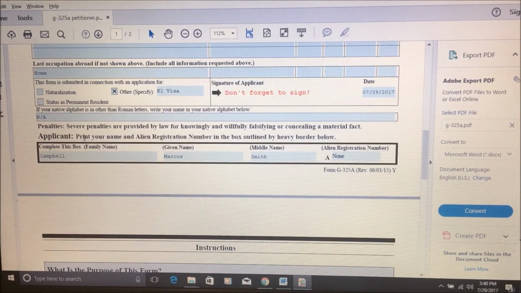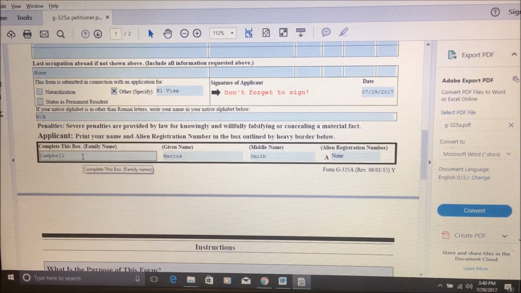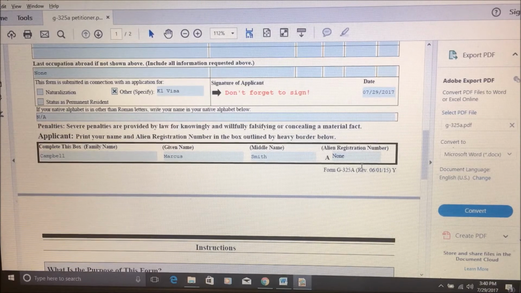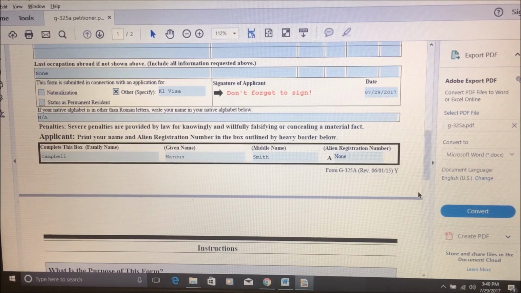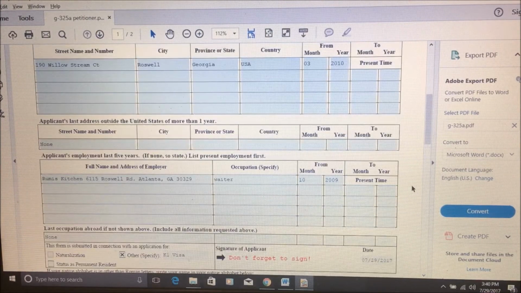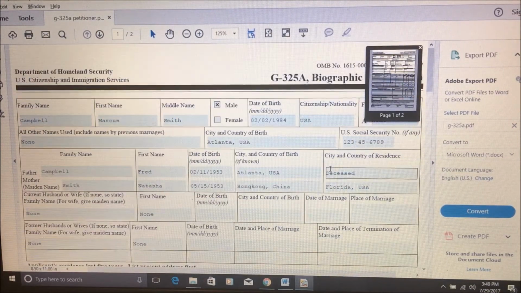Here, applicant, print your name and alien registration number in the box outlined by heavy border below. So just put the last name, then given name, then middle name, and then alien registration number. Since Marcos is a US citizen and it's not applicable, just put none. Okay, so that's it. That's how the petitioner or the sponsor will fill out the G-325A form.